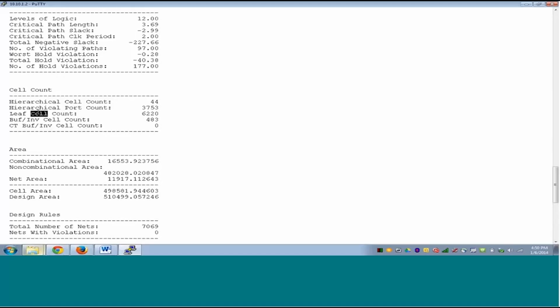So for example, an inverter is a leaf cell because an inverter is the lowest level of hierarchy that DC sees. Similarly, a memory is a leaf cell. Why? Because we read the .lib for the memory, and DC does not see anything inside that. It only knows the timing information and the area information for the cell. So any cell, like a standard cell or a memory, is a leaf cell.